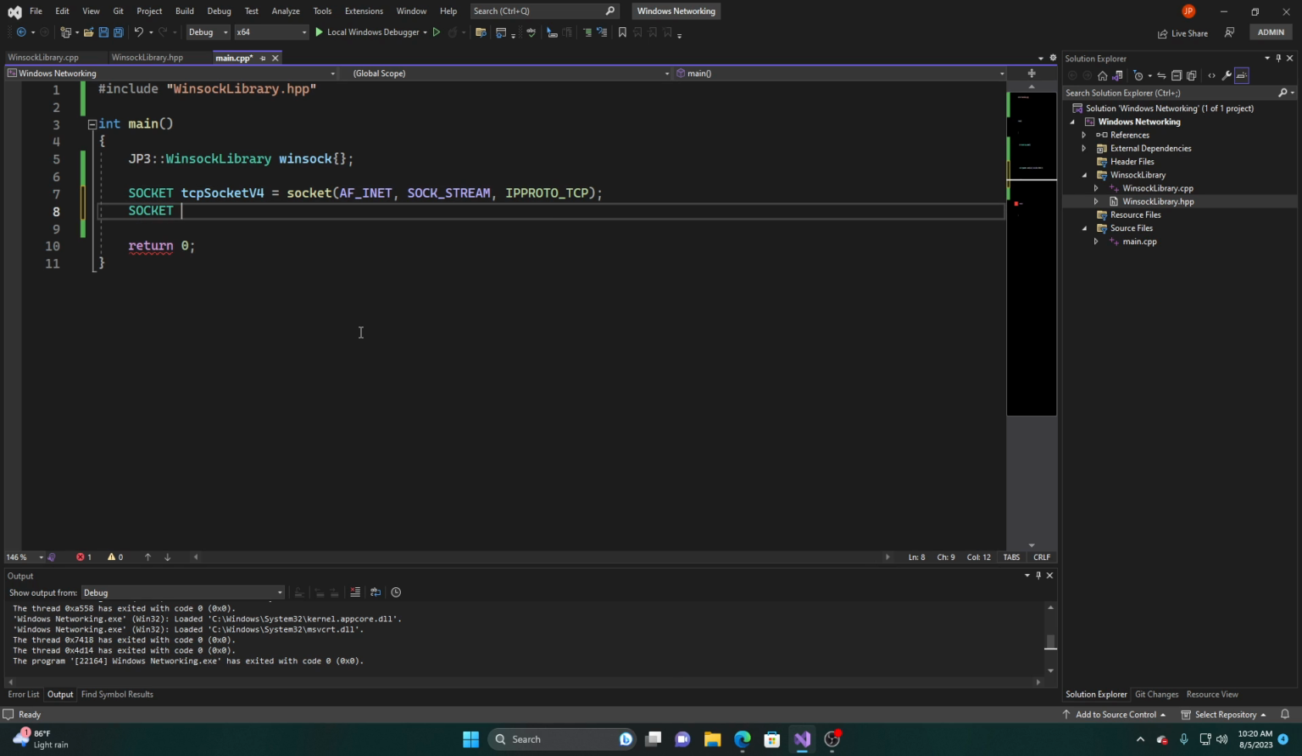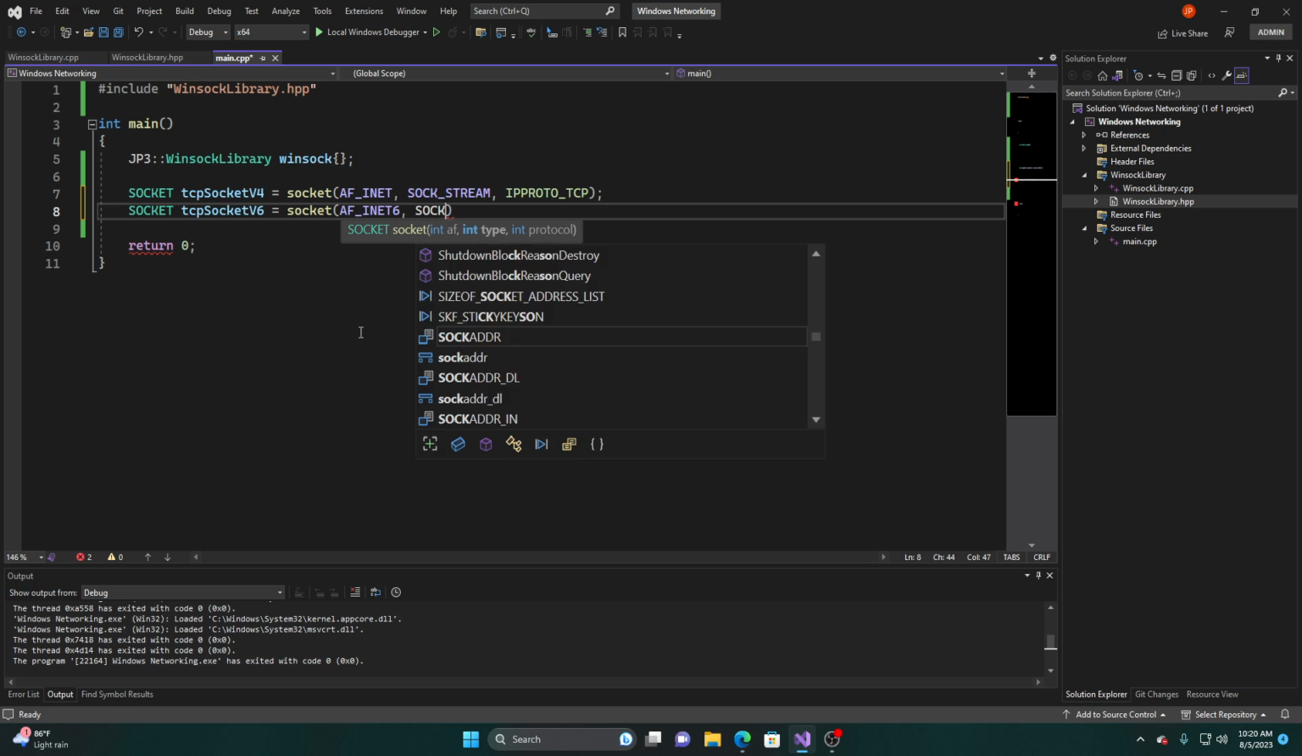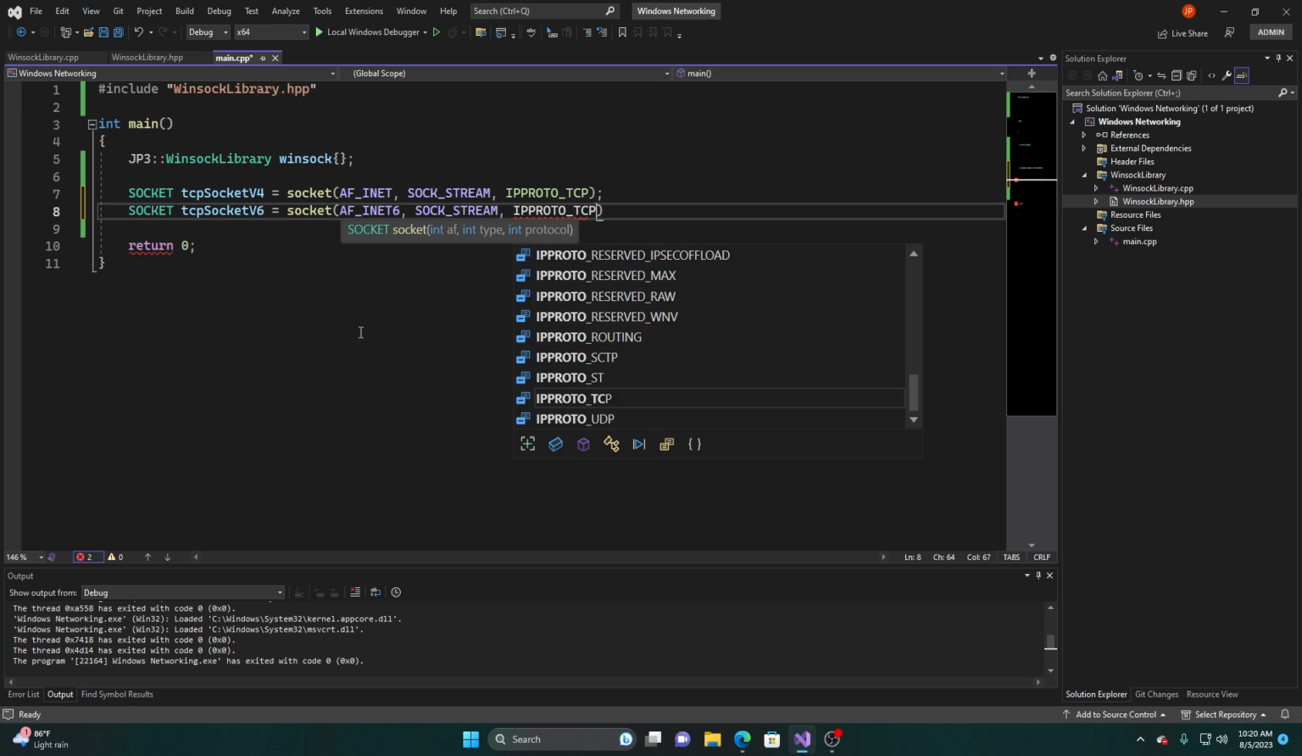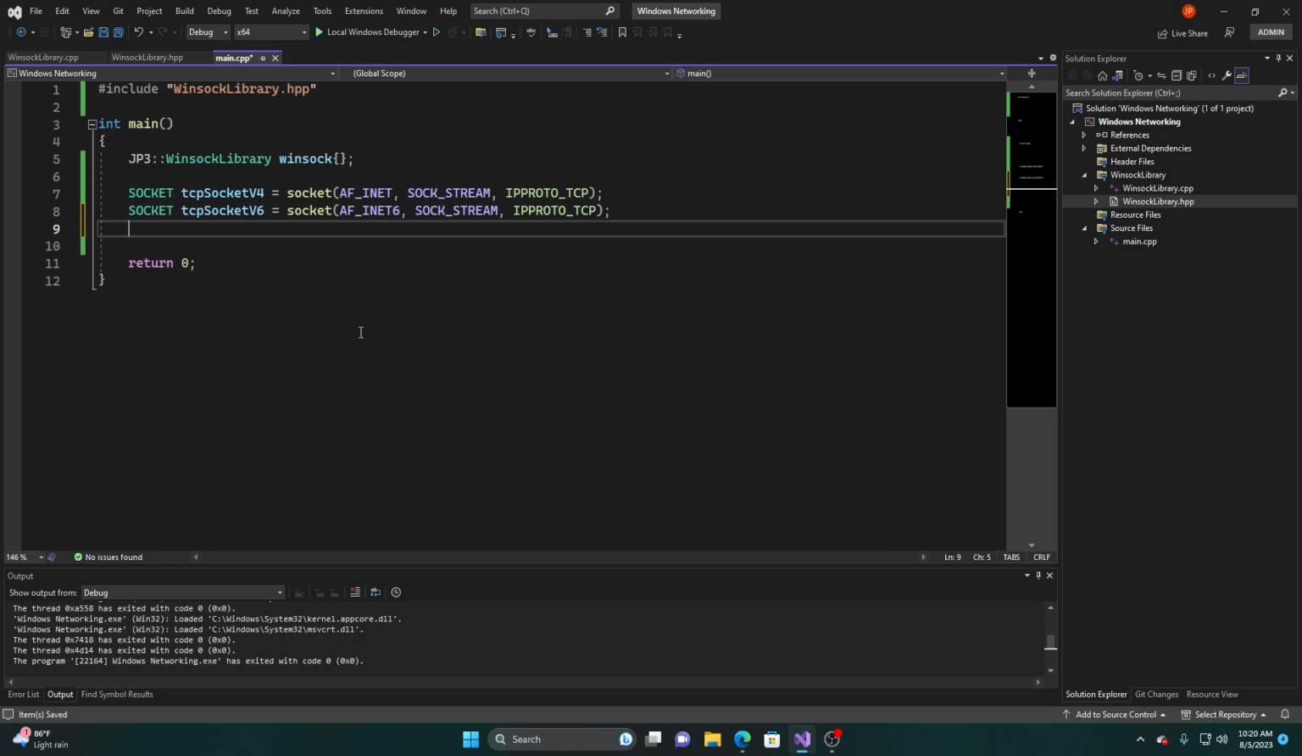The second type of TCP socket we're going to be going over today is a V6 socket. This is an IPv6 socket, and that's AF_INET6. That's the first parameter, and the last two parameters are exactly the same. So this is how you will create an IPv4 and an IPv6 TCP socket.